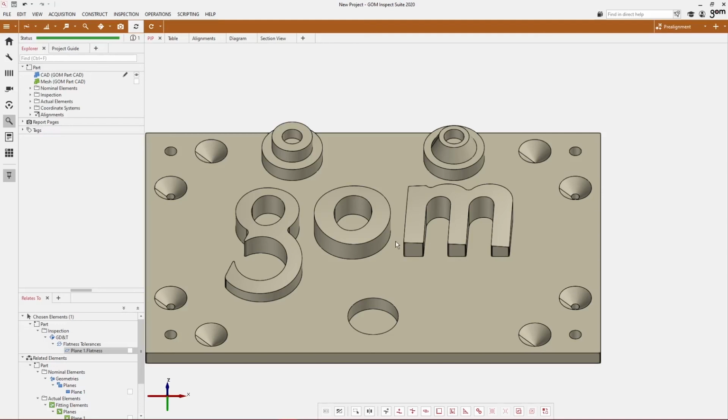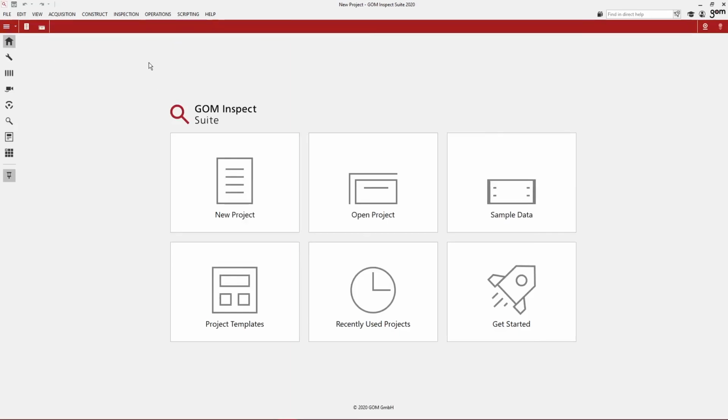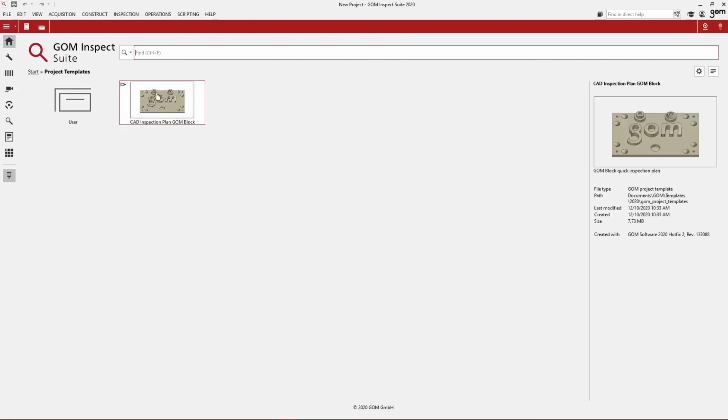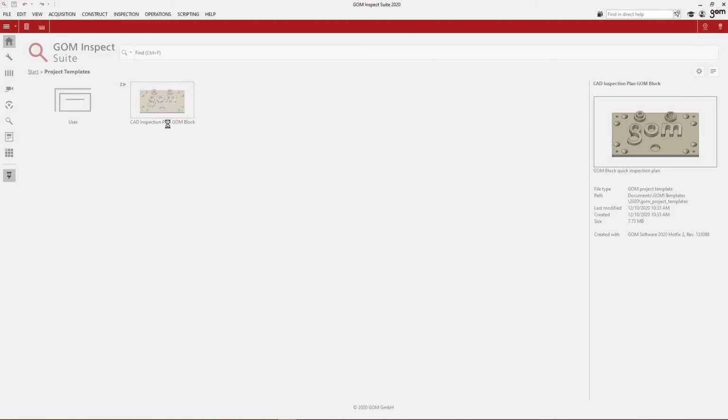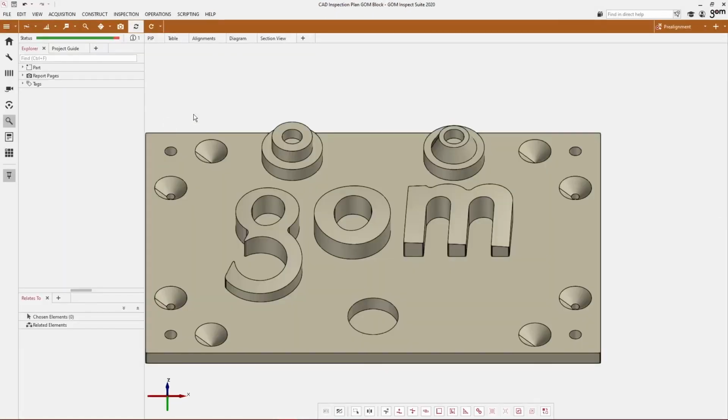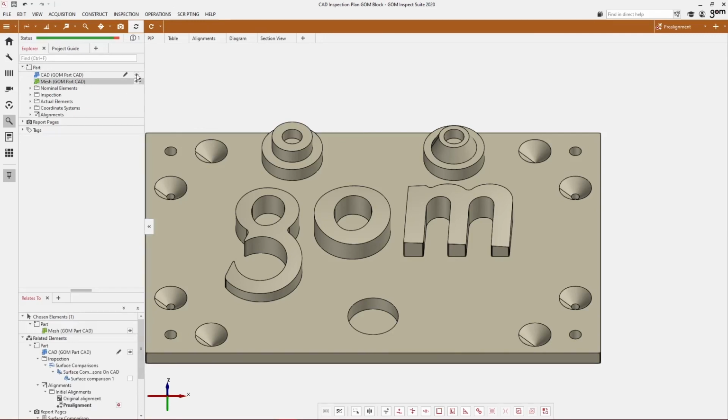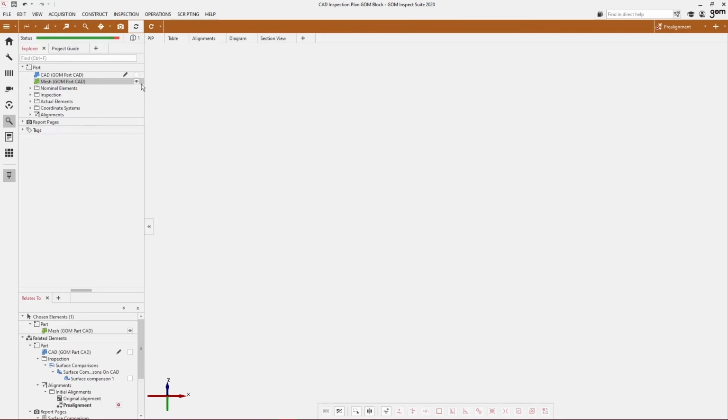So from there, if I want to bring it back open, I can go back to the Start workspace, go to Set a new project. I'm going to go down to my project templates. I see my CAD inspection plan, so I'm going to click it. I'm just going to delete project. If you want to save it, you can. I'll just click delete project for my sake for now. Okay, so this is my project template. Again, if I look at my Explorer, it'll say it has a mesh in it, but if you actually show it exclusively, there's nothing there.